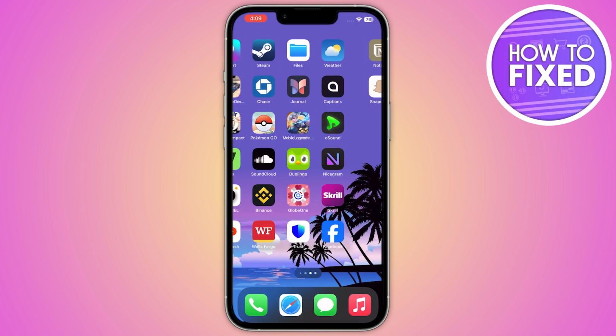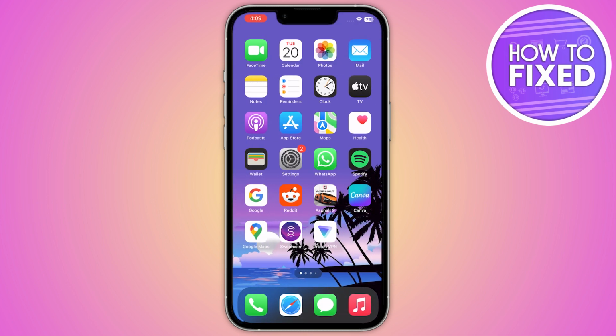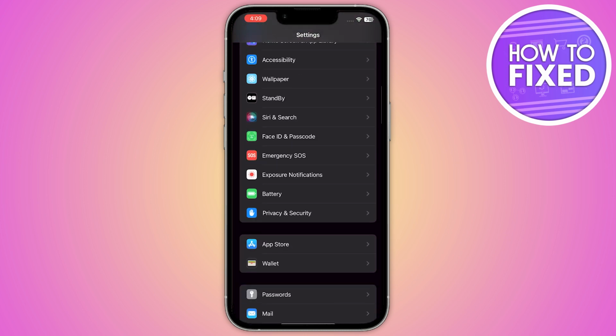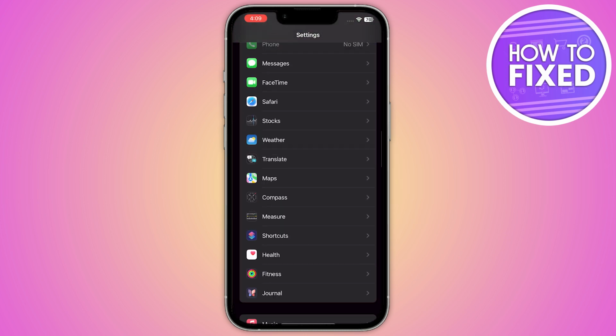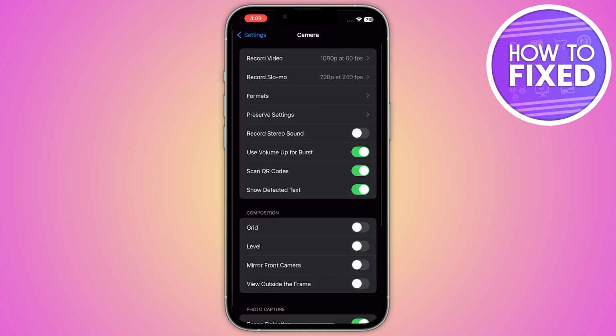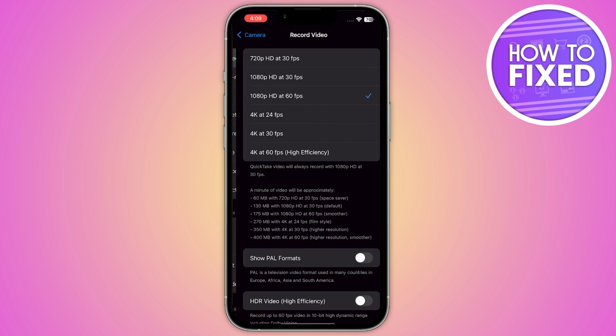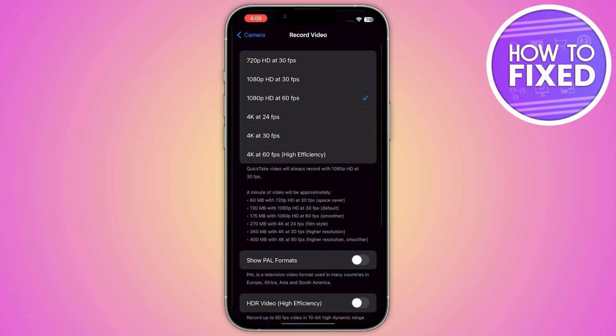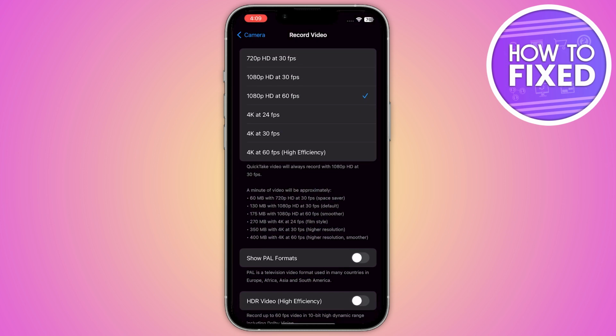First of all, you have to open up your phone app settings. From here you just have to scroll down until you find the option for your camera settings. Once you are in here, you have to make sure that all of these options are at high resolution. For that, go into record video and the pictures, and from here make sure that all of these options are at 1080p HD at 60 fps.